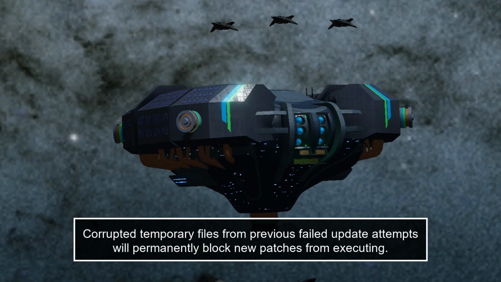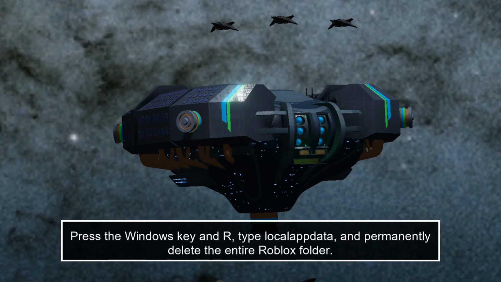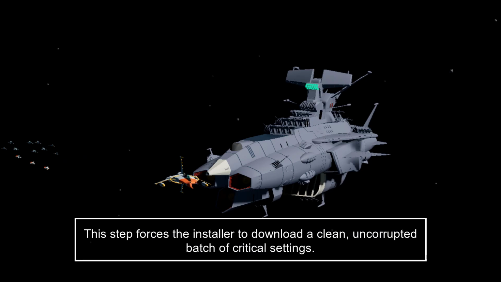Clear local app data cache. Corrupted temporary files from previous failed update attempts will permanently block new patches from executing. Press the Windows key and R, type %localappdata%, and permanently delete the entire Roblox folder. This step forces the installer to download a clean, uncorrupted batch of critical settings.